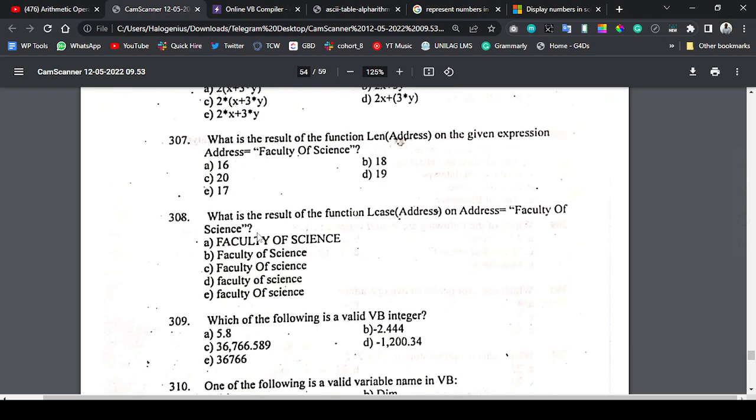So what is the result of the function LCase? This LCase stands for lowercase on the address "Faculty of Science". So basically, it just converts everything to lowercase. So here your answer will be D, faculty of science.